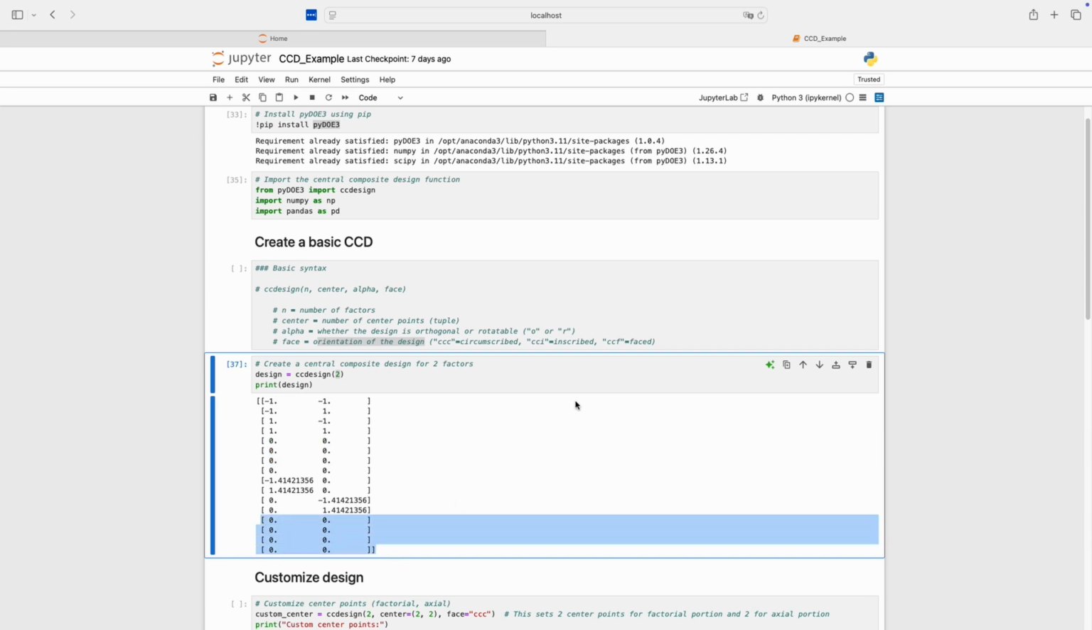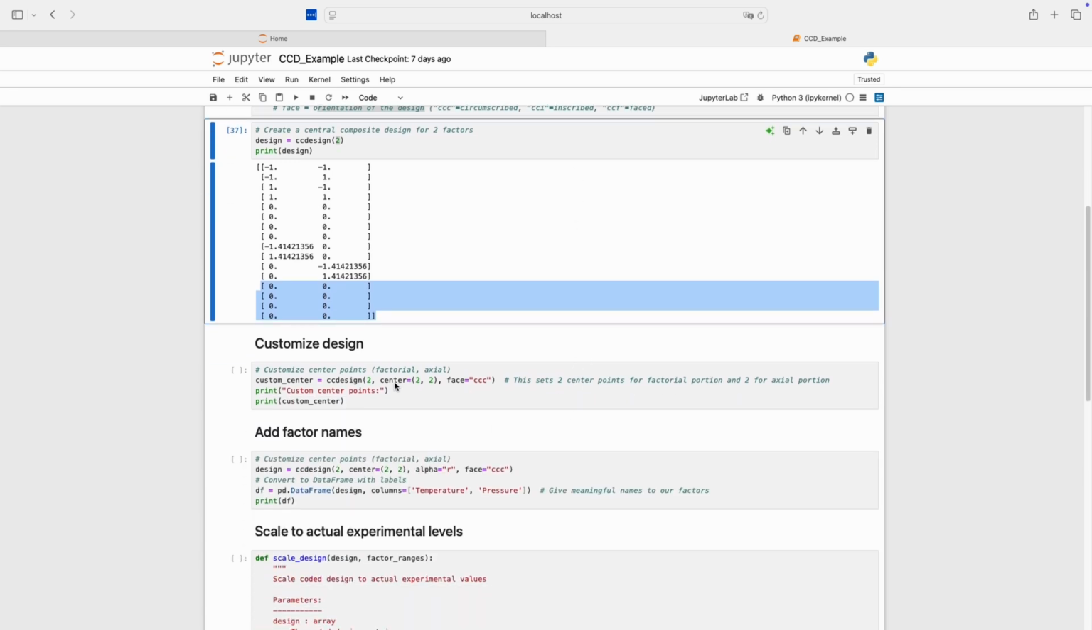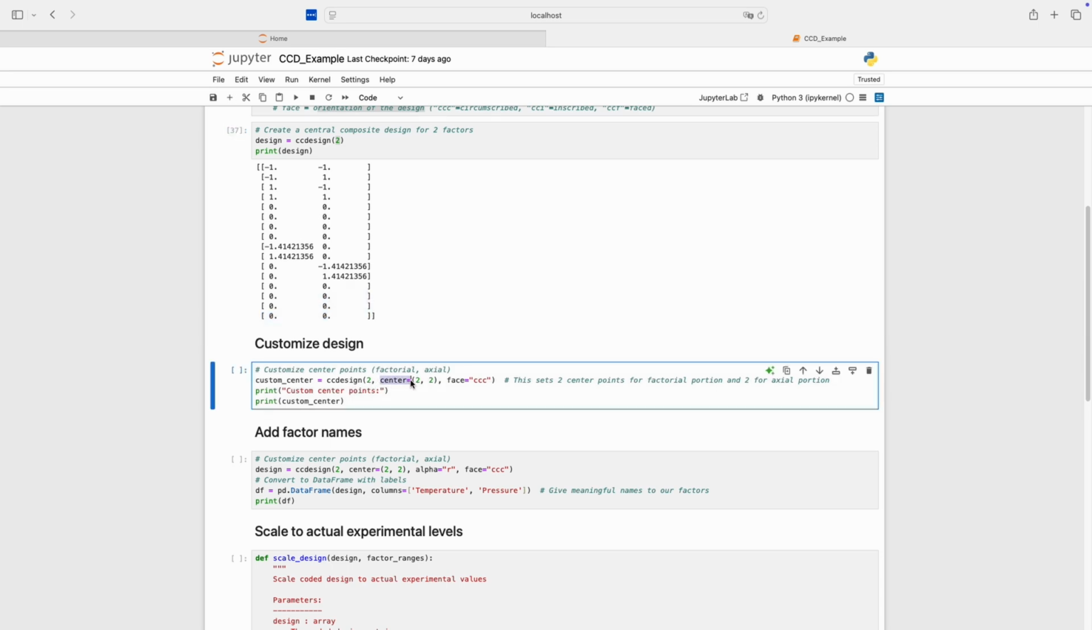Now, if you do not want or not need so many center points, you can customize that by adjusting the center parameter. The center parameter is a tuple where the first number represents the center points for the factorial portion of the design and the second number represents the center points for the axial portion. My guess for why you have to define separate center points for the factorial and the axial portion of the design is that often you come from a factorial design and often you already have executed center points in that factorial design. So by defining them separately, you can account for that.